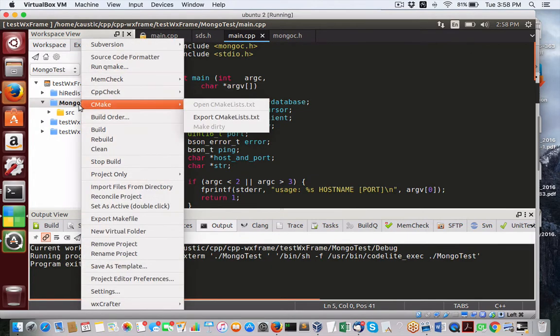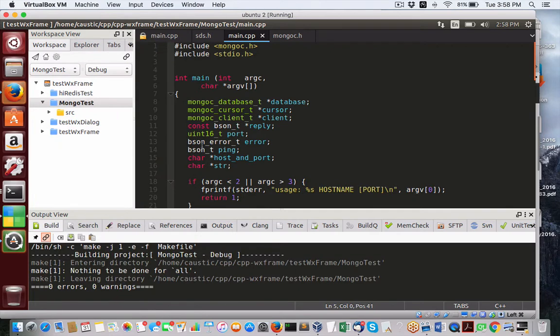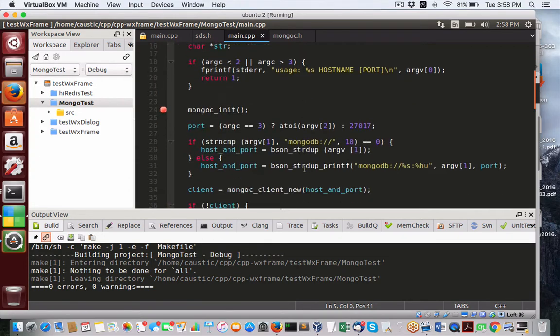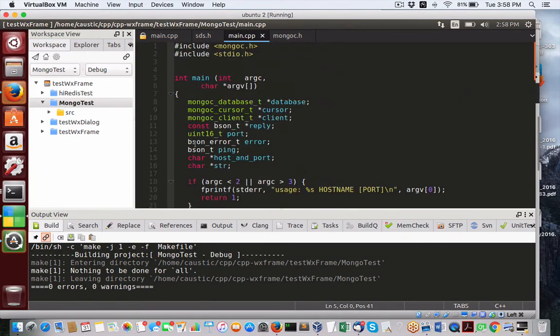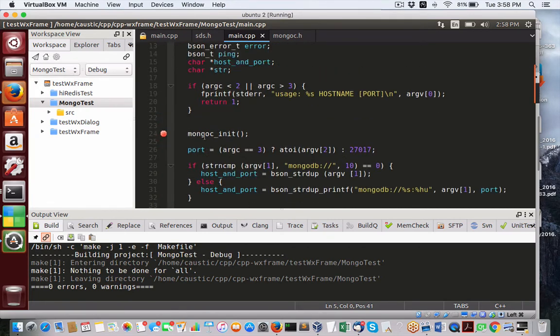So what I'm gonna do is a build. As you see here, we've got our build. Zero errors, zero warnings, cool. Now, we really can't run this. I mean, you could, I just haven't found it yet.